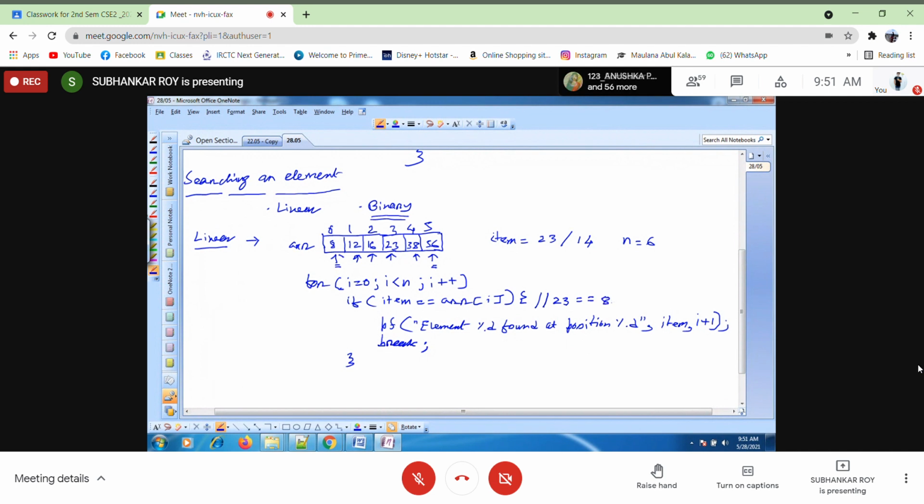No. Then next element is 12. Again no. Then next element 16. Look, I'm changing the values because I will be changing i from 0, 1, 2. 16? No. Now 23? Yes. Now true. If it is, then it will display element 23 found at position 3 plus 1, 4. Got it? Is that clear?